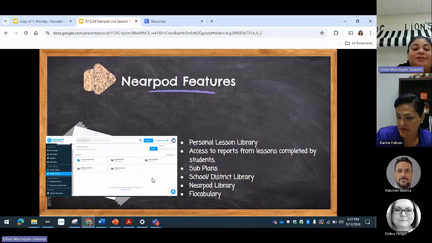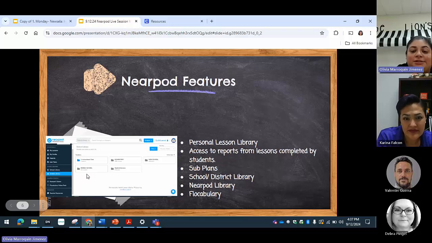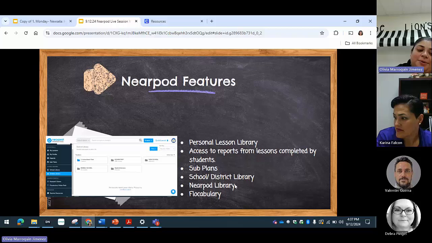I do want to point out that there's not just the Nearpod library, we also have access to school and district library, which means things that our own colleagues are creating are available. If they share them, they're available through that tab. And of course, the Nearpod library, which has thousands and thousands of lessons.